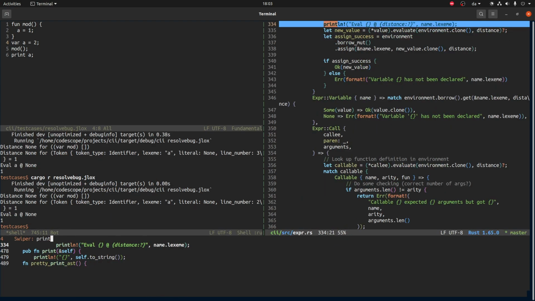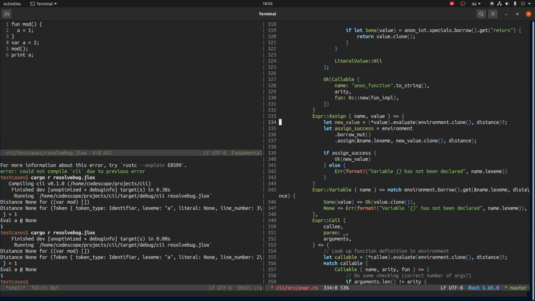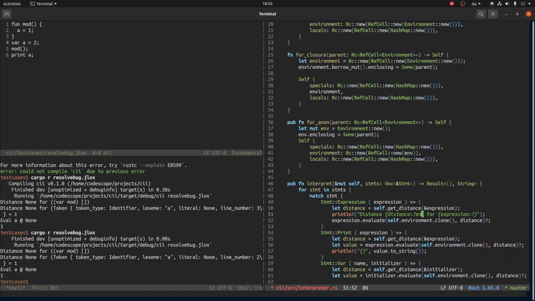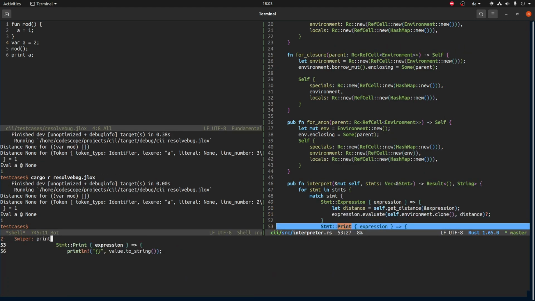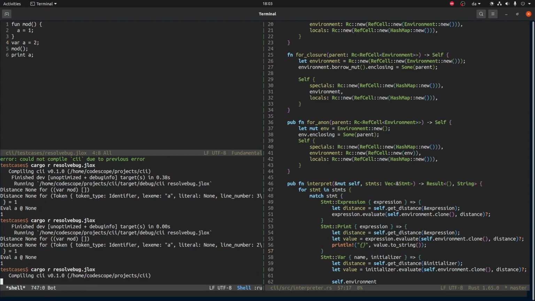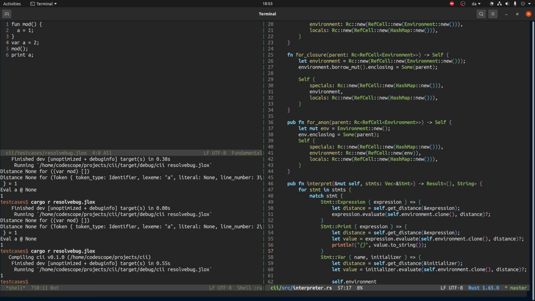So we have a couple of debug print statements here that I'm going to remove. That one is okay. Let's go to the interpreter. I think it had one too. Actually, oh, that one should be there. And let's run it again, see if it's printing anything. Nothing except what it should print. So we finally made it work.